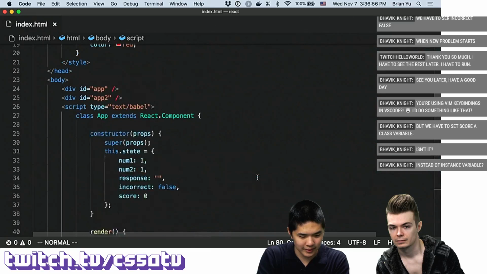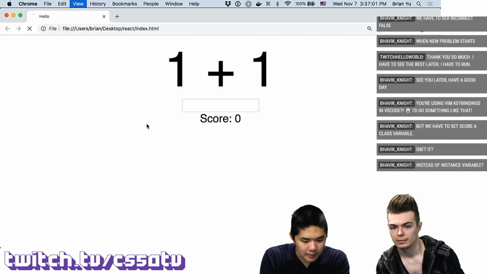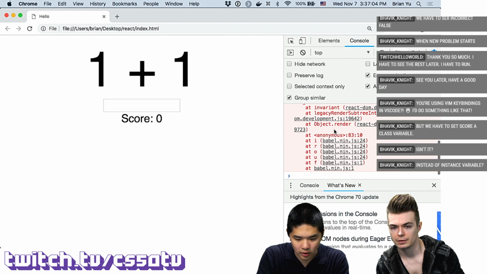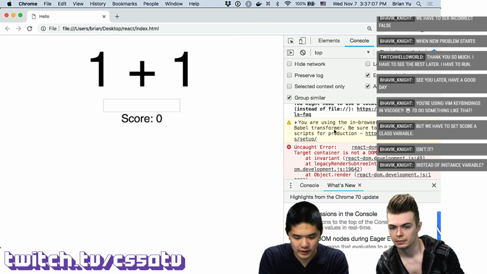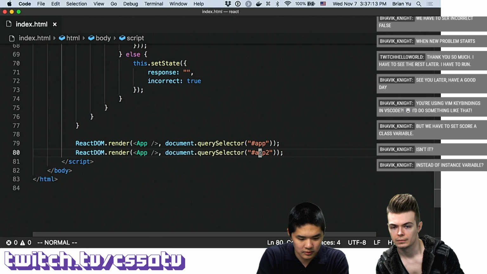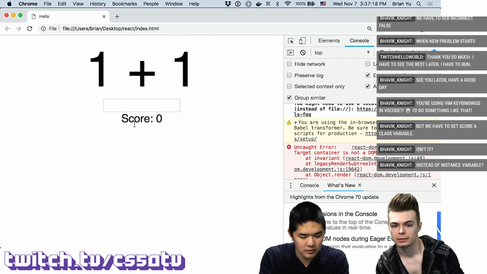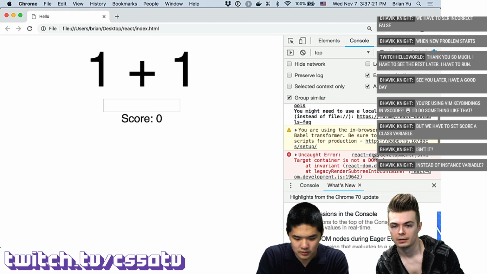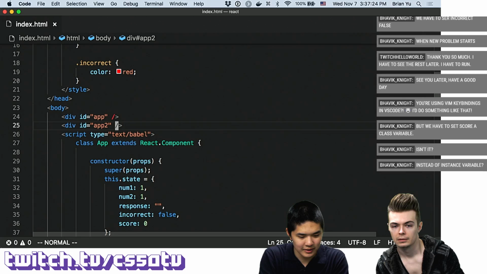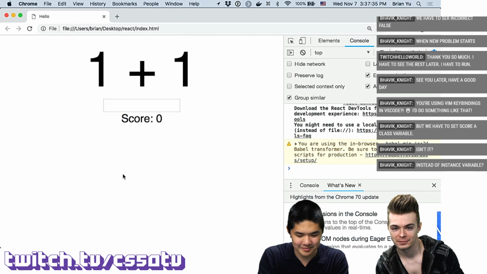why didn't that work? Because your thing is looking for just the app ID, right, not app2. Target container is not a DOM element. Oh wait, no, that is your query selector. Target container is not a DOM element. I'm not entirely sure why that's happening, but let me try to get back to you on that one. For now, we'll just try and render the application once. Part of the fun of live coding. Yep, indeed.